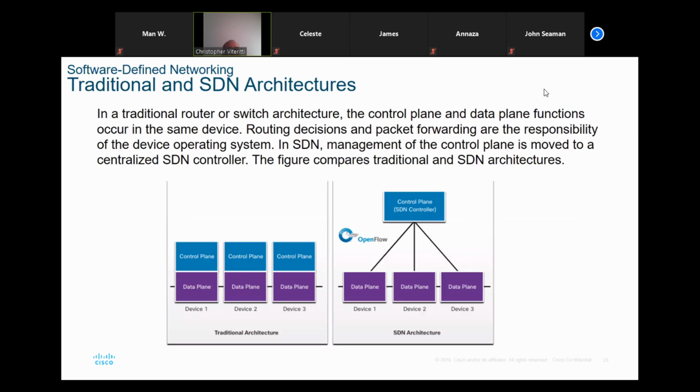Traditional software-defined networking architecture, when you look at it, on the left is the way it was. Every device made its own decision. On the right is what it's turning to. It is now, on a large scale, turning to very quickly. One device makes the decision for multiple devices below it.